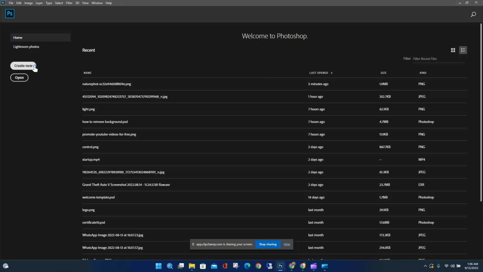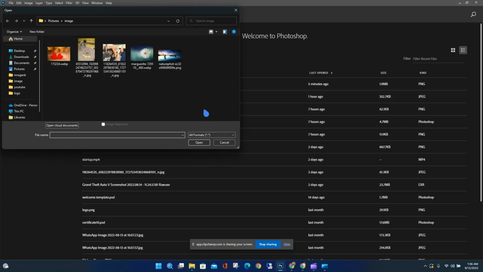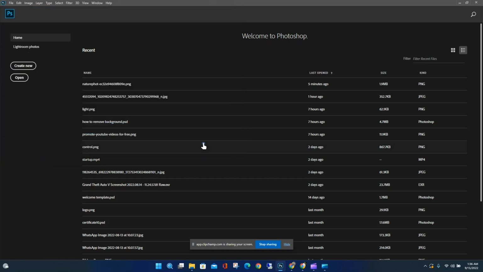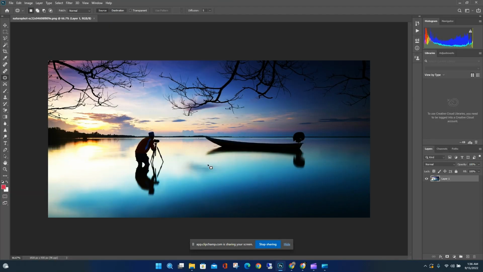So let's start. For that, firstly, what we have to do, we have to open any image. So I will open this image, and what I'm just going to do from here, I'm just going to remove this person from the image. So we have some tools. We have to use the patch tool for this. As you can see here, we have the direct shortcut, J, or we can directly click here and get the patch tool.